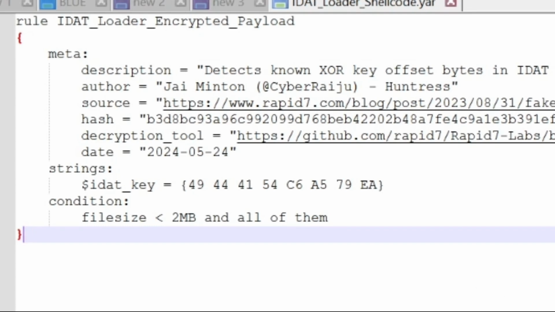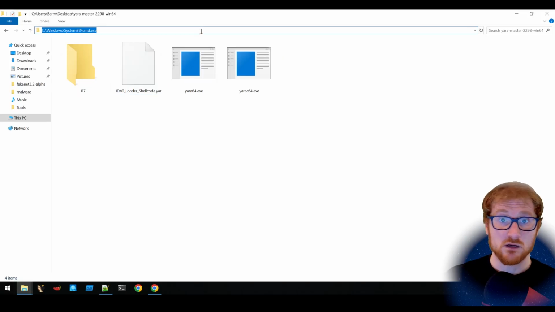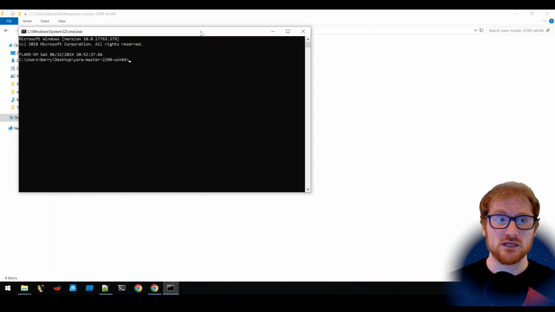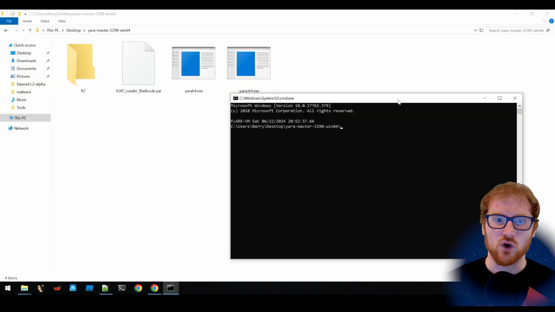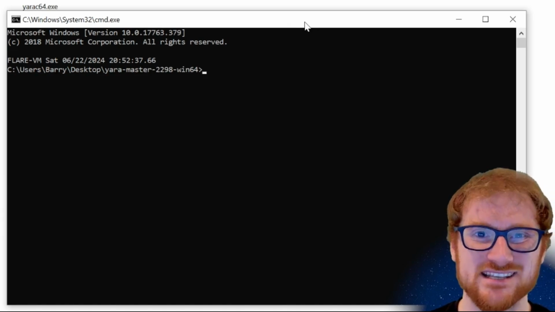There's also a configuration extractor that Rapid7 Labs created, which we will be using if we get a hit on this to understand the final payload that's going to be deployed into memory from this ClearFake campaign. So let's go ahead and do some analysis. I'm going to open up a command prompt here, and what I'm going to do is run a YARA rule against the ClearFake directory where we've got all of those payloads to see if there's any hits.